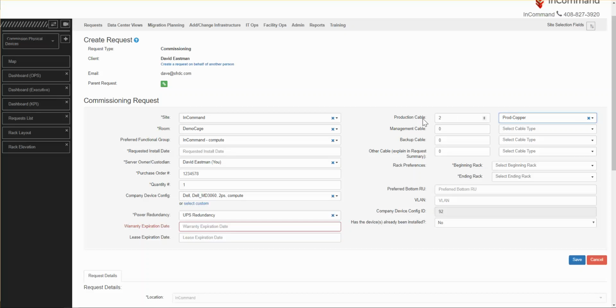After selecting the production cables, you can go down to select management, backup, or other cable requirements. None of these cable fields are required, but if you know the cable requirements, it's great to enter them.